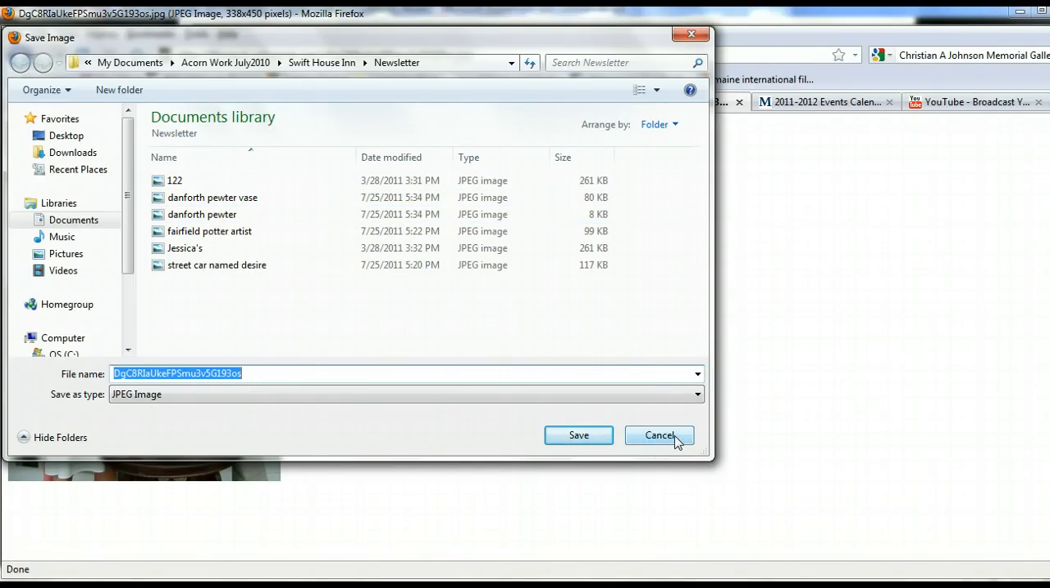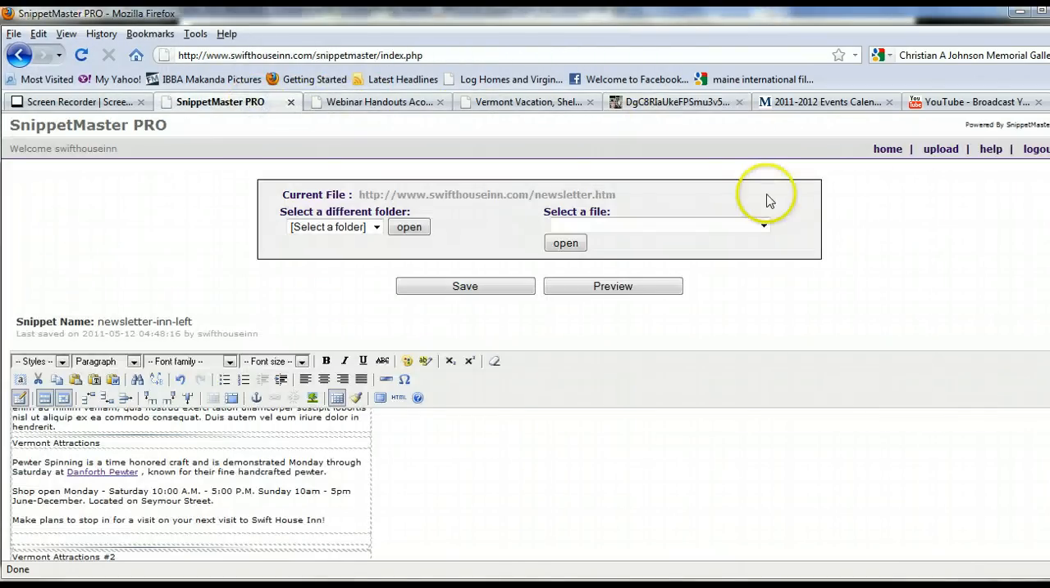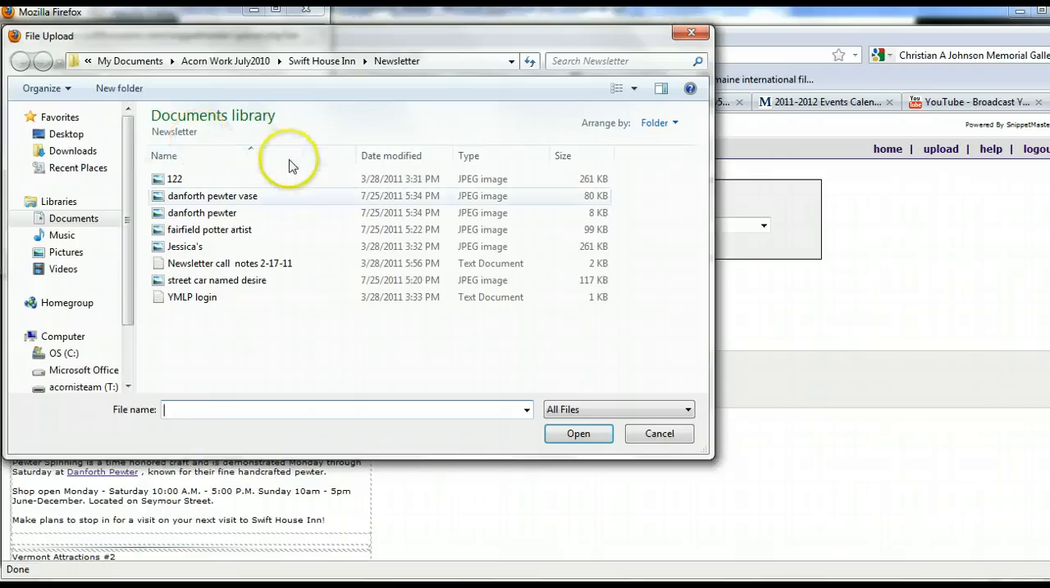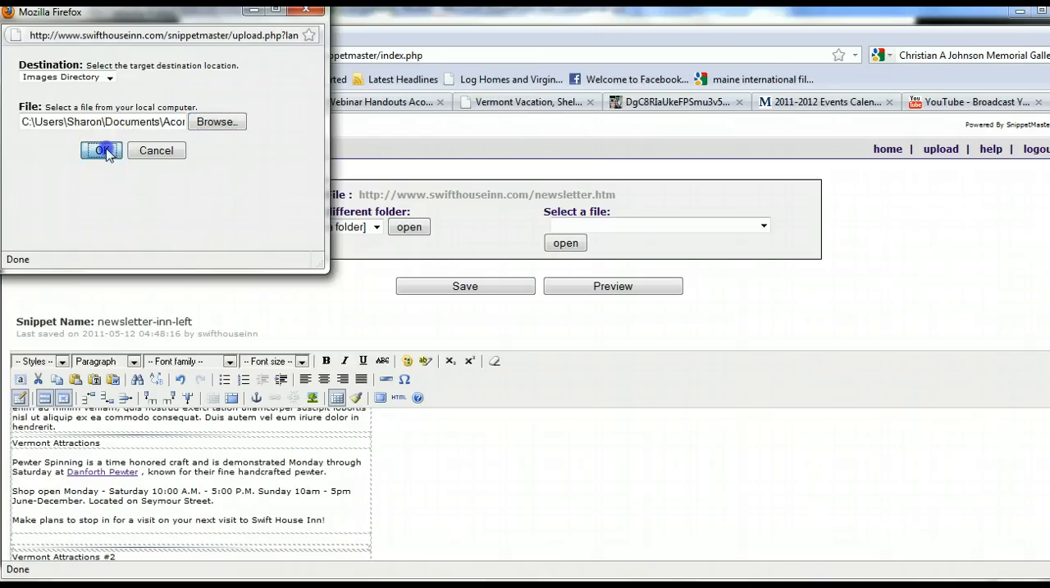I'm going to pull in their logo. So I'm going to go back over to Snippetmaster. I have those images sitting on my hard drive. I'm going to upload them into my images directory, and I realize I'm going a little quickly on this, but you'll be able to stop and pause and come back to this. I'm going to just upload Danforth Pewter. I'm going to say OK.